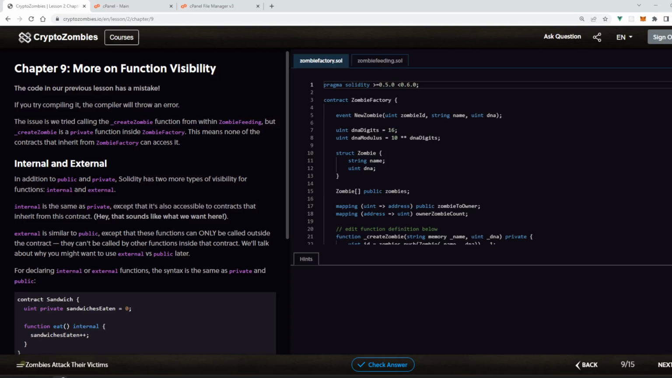Now we are on chapter number 9, which is about more on function visibility. The code in our previous lesson has a mistake. If you are trying to compile it, the compiler will throw an error. The issue is we tried calling it in the zombie function from within zombie feeding. But _createZombie is a private function inside zombie factory. This means none of the contracts that inherit from zombie factory can access it.